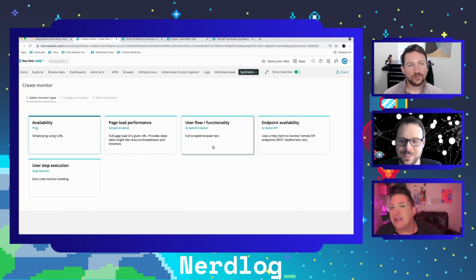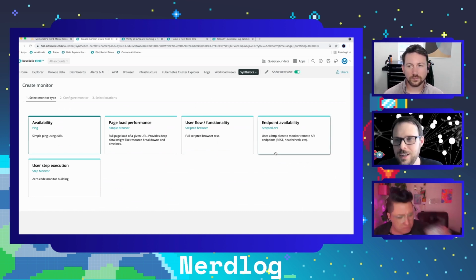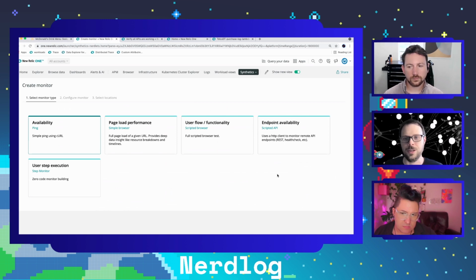Okay, so highly scripted, and then we have endpoint availability. Yeah, this is another version of a scripted monitor, but this is API driven. This doesn't load Chrome, but this will basically take any Node.js script and run it. So this allows you to check certain APIs, or you can run through user simulations purely using the API if you wanted to do that as well.